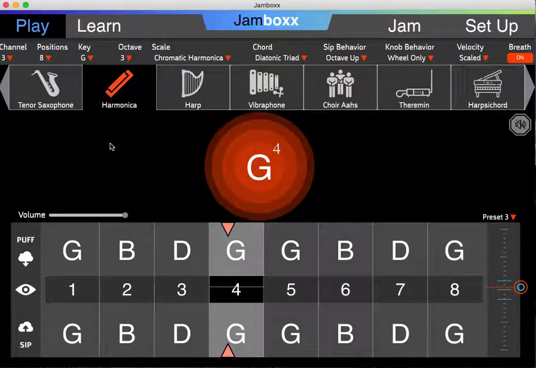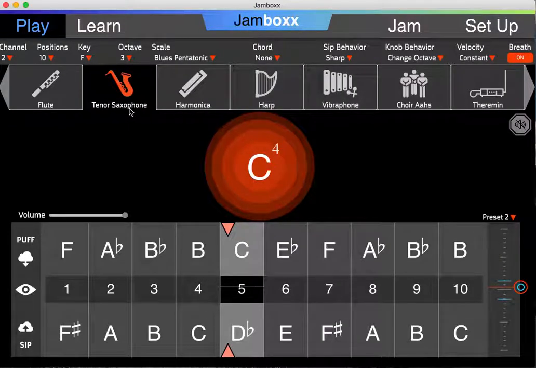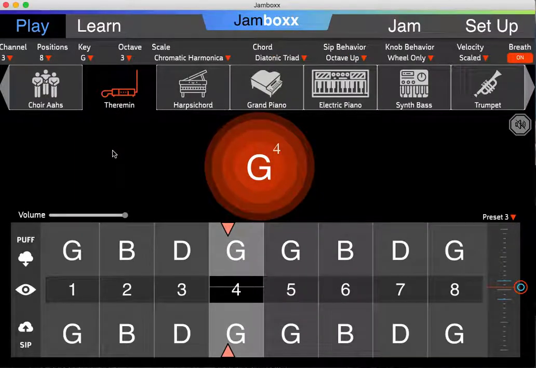So as I mentioned before, whenever I make a change to one of these settings, it affects that setting in that particular preset. So let's say now I choose my theremin. So I'll go back to preset 2. There's my tenor saxophone. But now when I drop into preset 3, I'm back to the theremin.